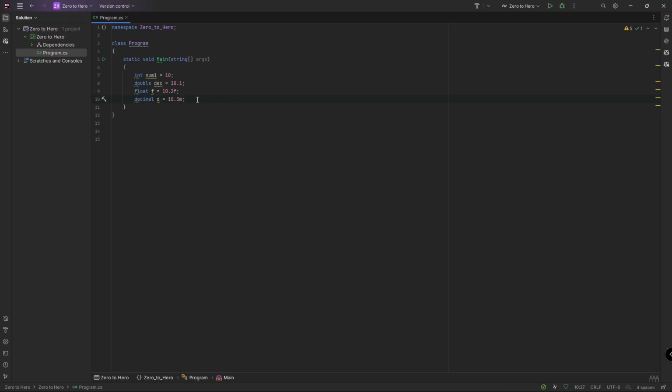Now we know these variables, but what is the difference between double, float, and decimal? The difference is how much data they can store. For example, float can store less data than double, and double less than decimal. So we can store a bigger number in the decimal. Now we know 4 types of variables. Let's do something more interesting.